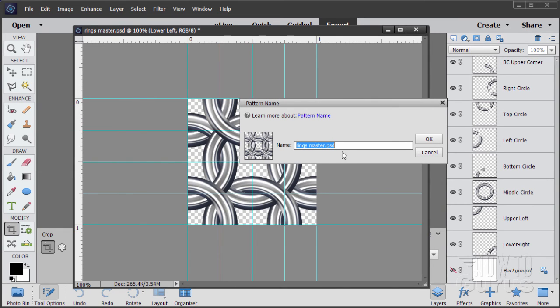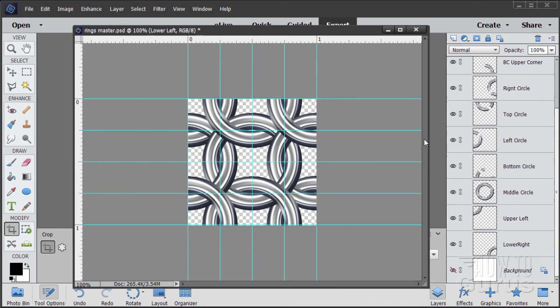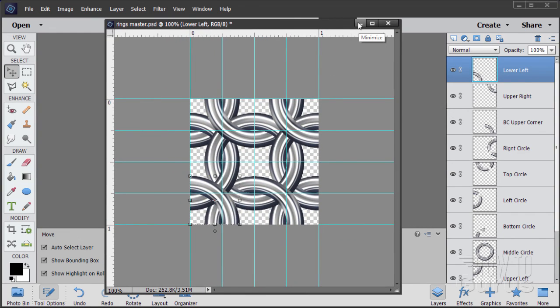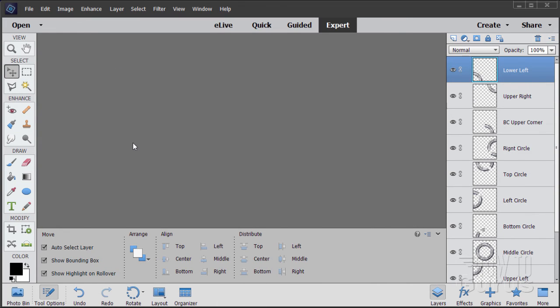And it says Rings Master Pattern. I'll leave it at that. That's fine. And choose OK. Let's minimize this, get that out of the way. So we're all set. Now let's go ahead and test this pattern.